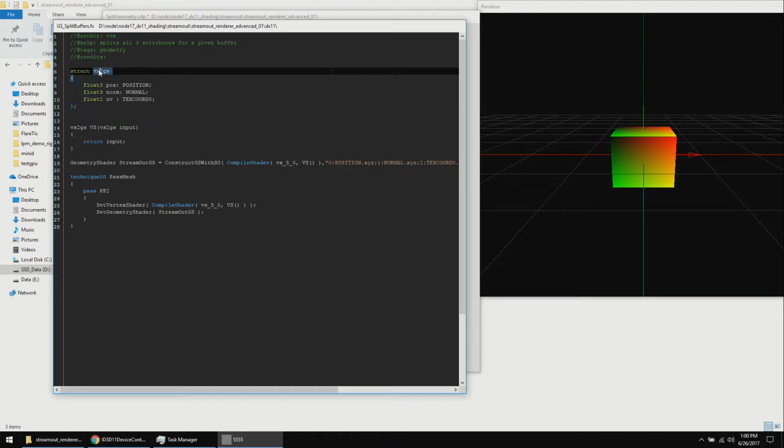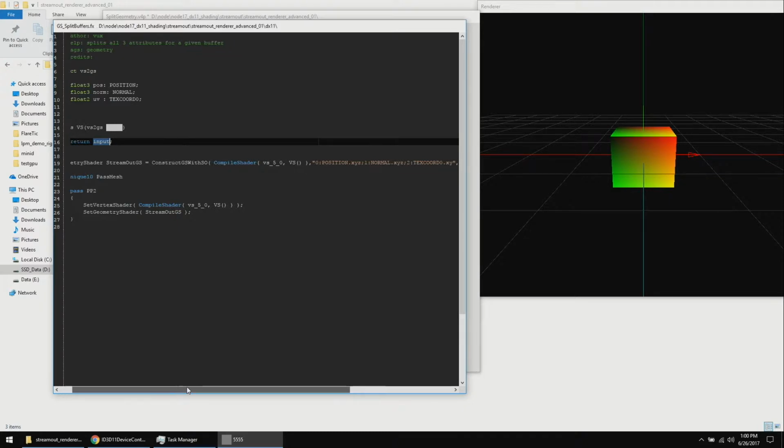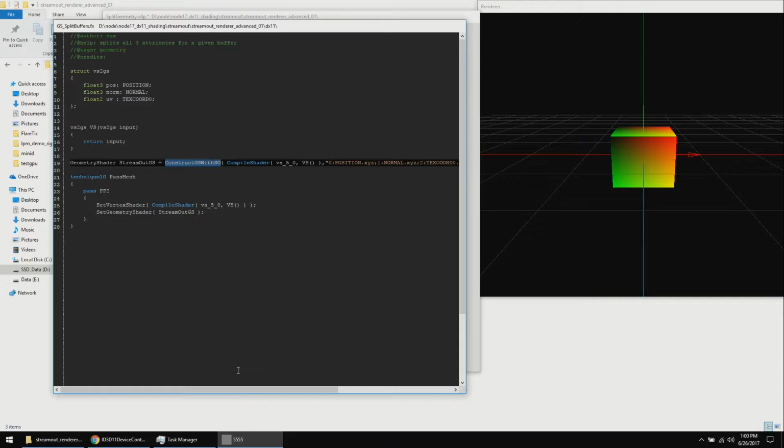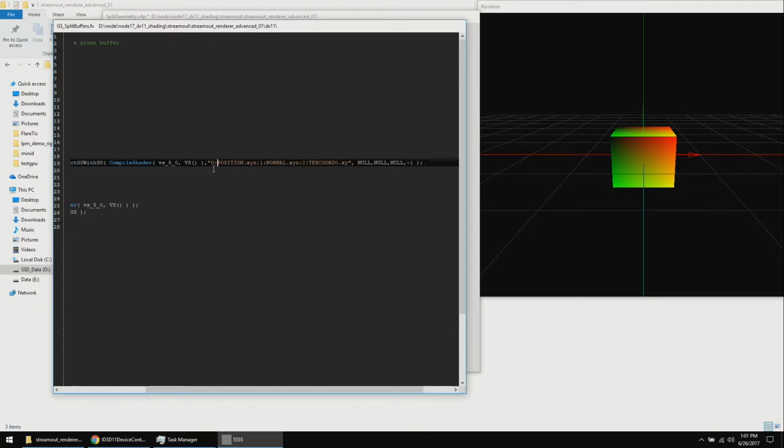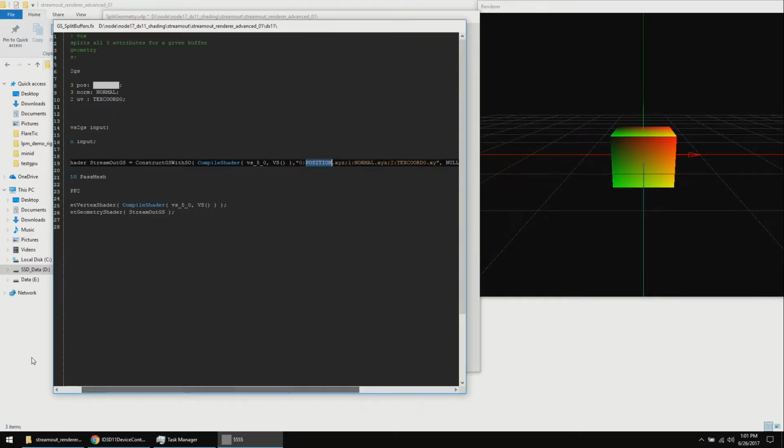So you have your vertex input, so position, normal, texture coordinate, and you just say return itself in the vertex shader. The only difference is now when you build your binding on the stream out stage, you have this little difference, which is the buffer index. So that means here you say in the position part of my output, I want it in buffer 0.